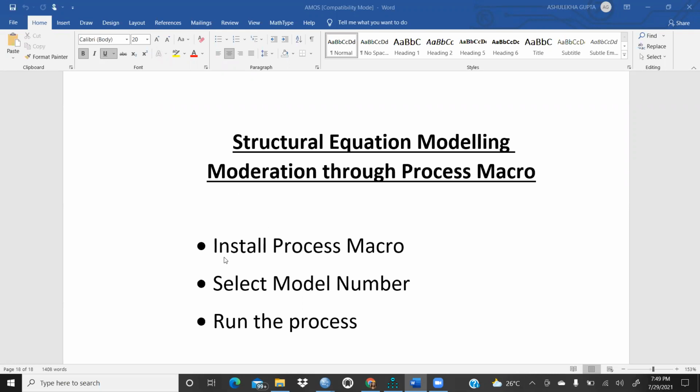We have already finished installing process macro in our previous video. I'm sure you have already installed it. Because we ran it in my mediation video, I have already explained how to install process macro. After installing it, select the model number you want to run.